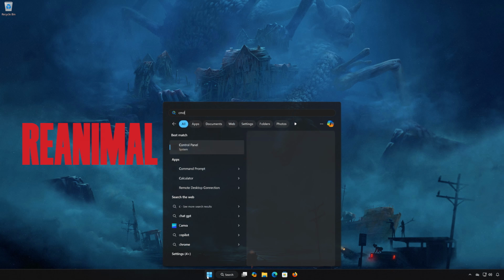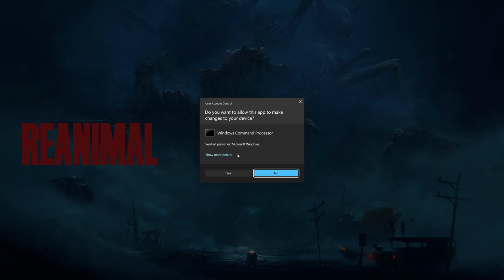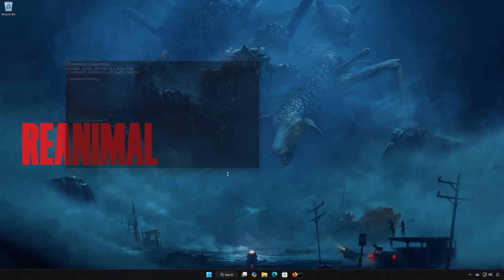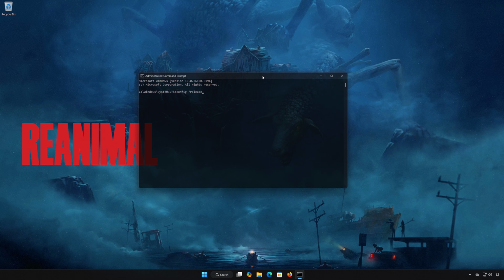Type CMD. Right-click Command Prompt and select Run as Administrator. Press Yes. Type ipconfig/release. Press Enter.